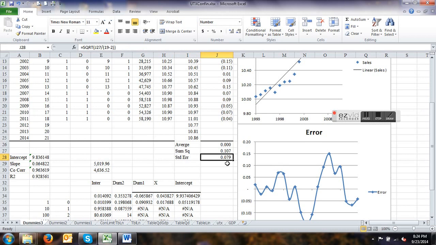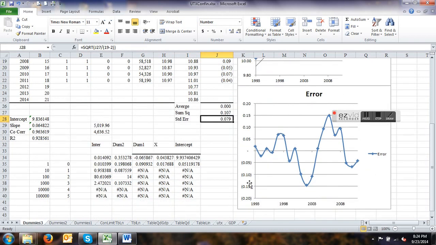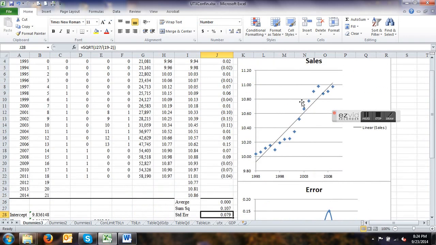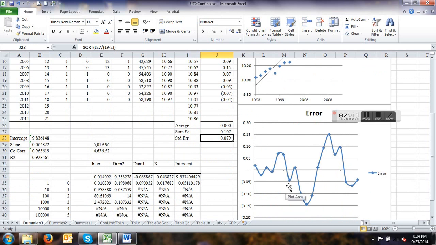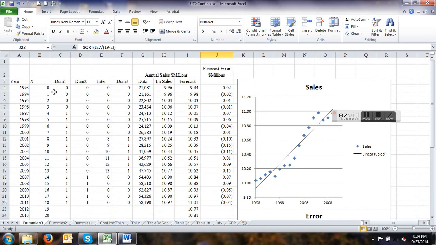So our standard error of the estimate is decreased again to 0.079. Our error terms have gotten a lot better in terms of being able to fit the data. What we're most interested in is being able to forecast the data. So how do we do that in the forecast? Well, remember, dummy 1 represents another currency crisis, dummy 2 represents a global recession, and dummy 3 represents the U.S. being in a significant war.